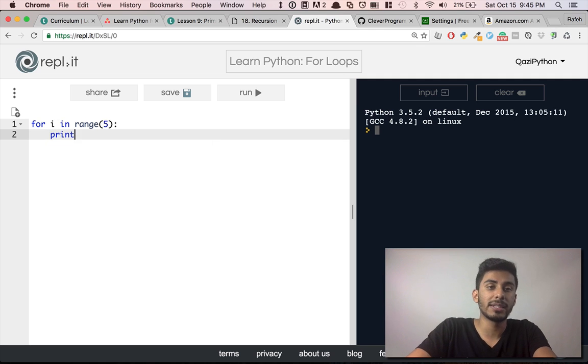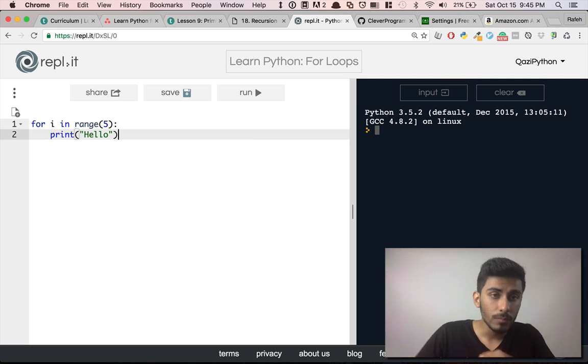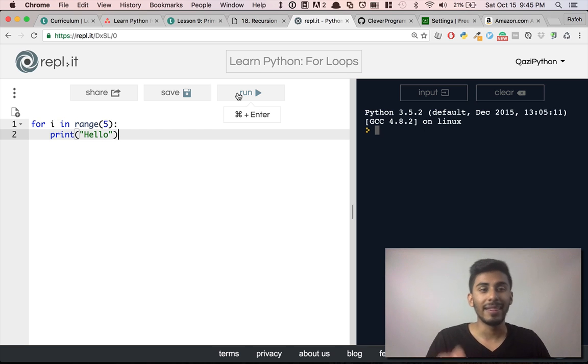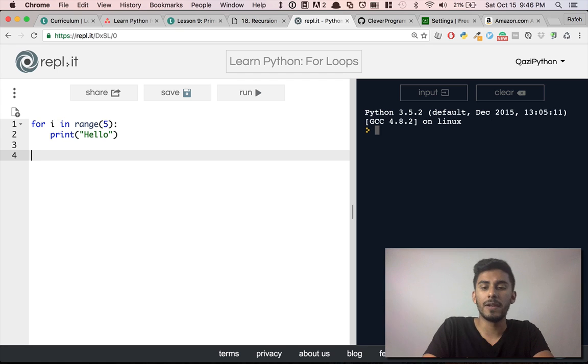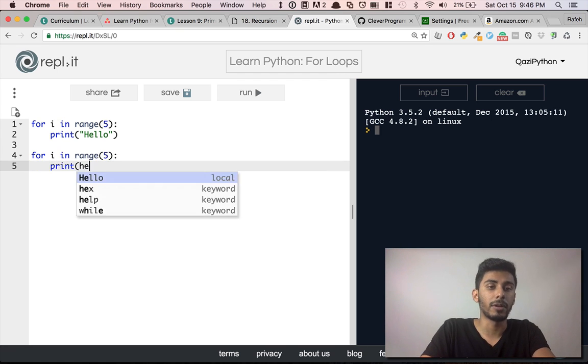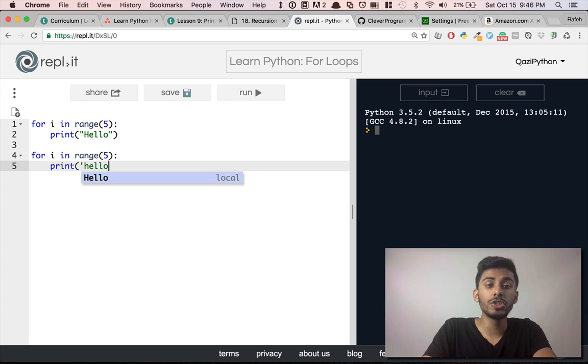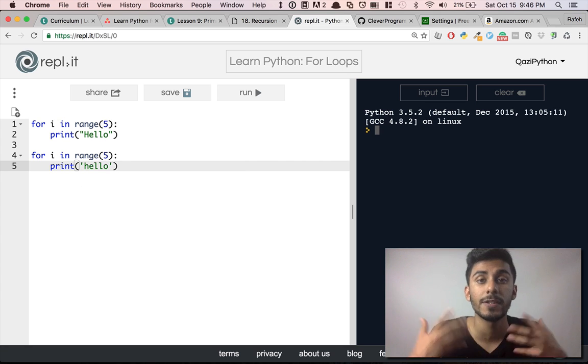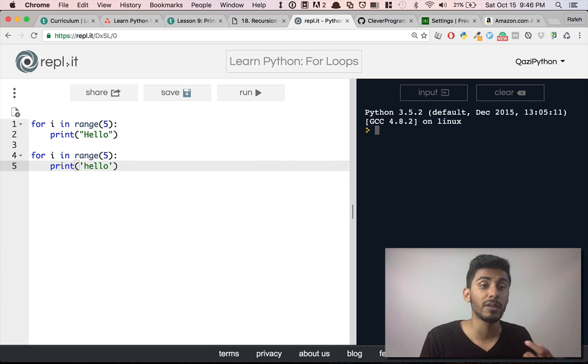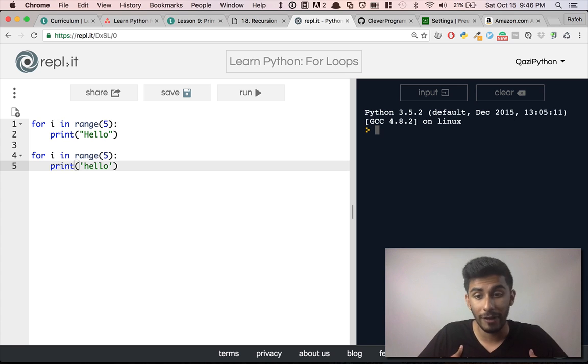And here I'm going to say print hello. So if I told you to print hello 5 times, that's how you would think of it. You would say do something 5 times, and that something is print hello. I want you to get an intuitive sense of this, so then you can reproduce these and do them on your own, away from the screen.